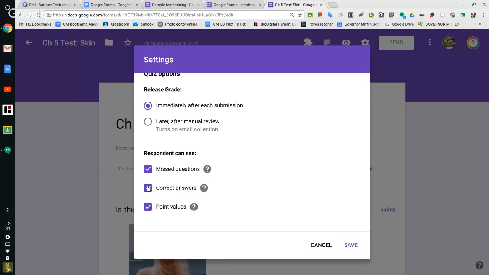Yeah. So I go and I check just point values. But maybe you want that because you're going to give them a different version next time. Maybe you don't want that because you don't want them to tell someone else, or you're going to use the same version. That's up to you. You can adjust that. Okay, so wait, when will they see the missed questions if I choose later after manual?